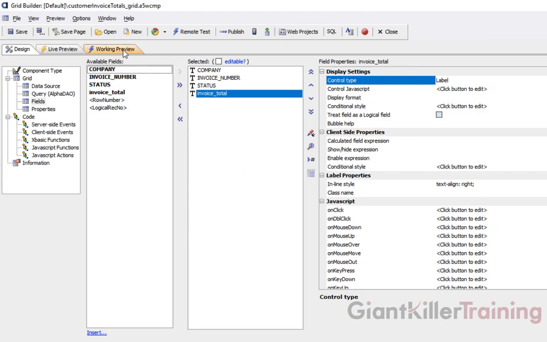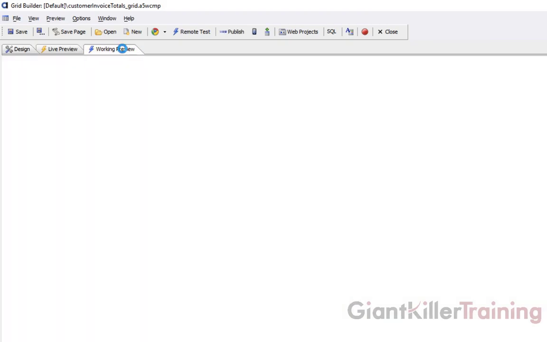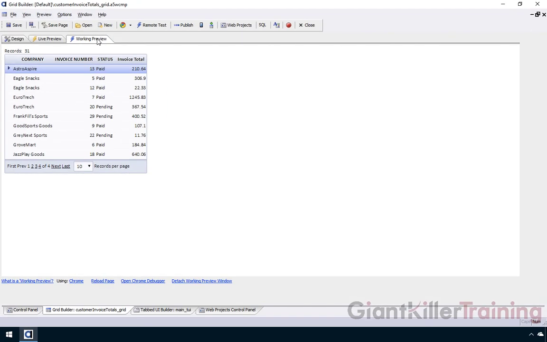Once you've saved that, let's confirm everything looks good by clicking Working Preview, and you'll see we have our grid.